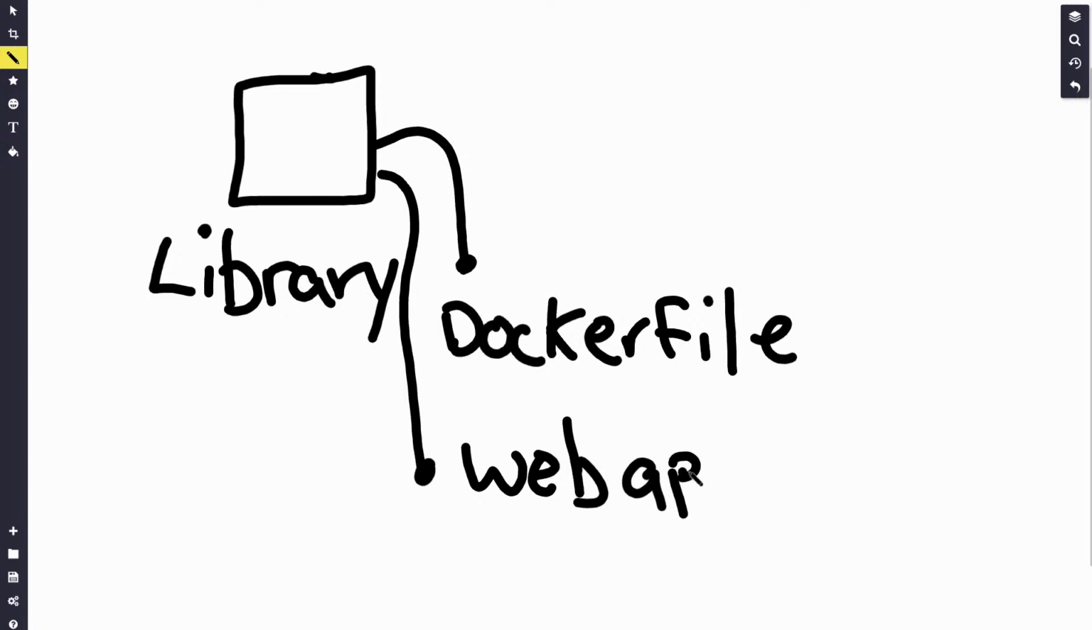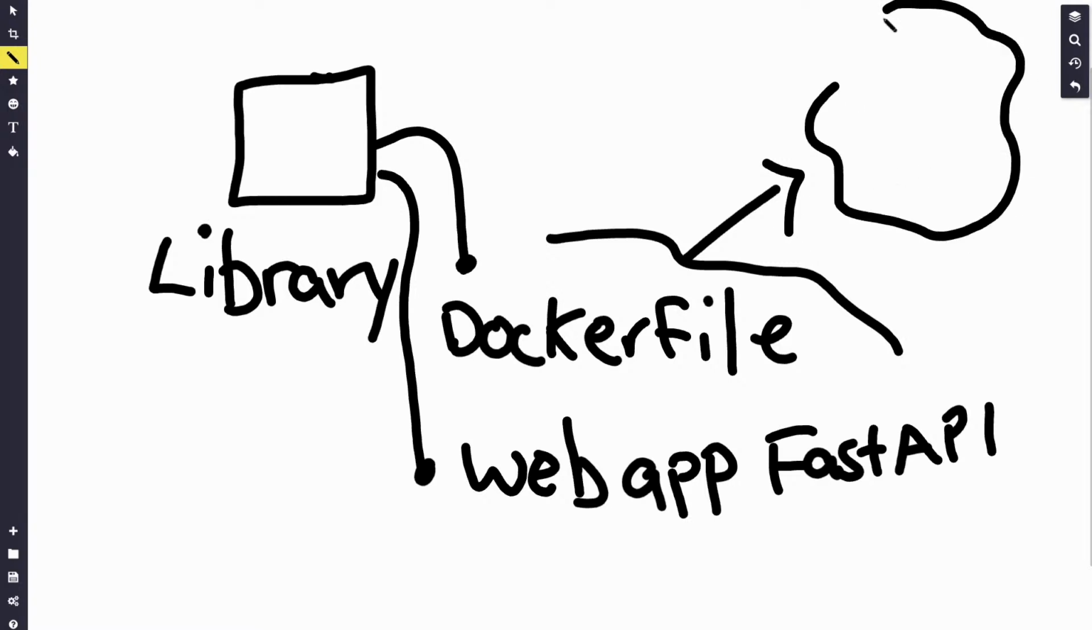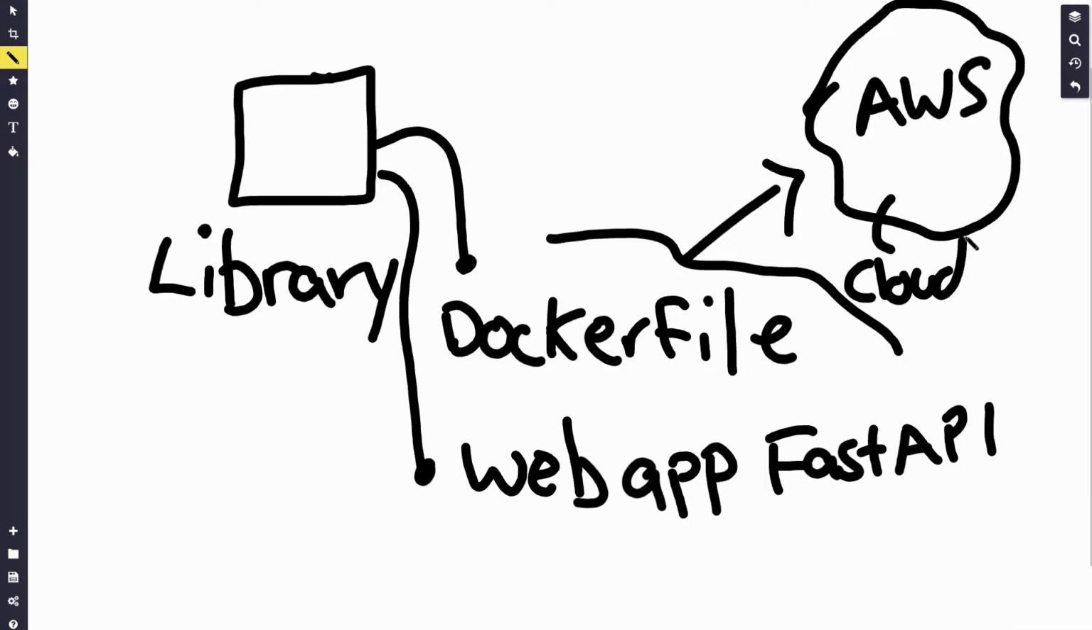In this case, I'm going to use FastAPI for that. And then once we have those components, we can push this into the cloud. AWS has a nice development environment called Cloud9. I'll go ahead and use that.